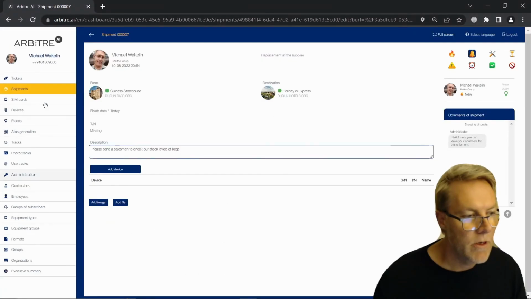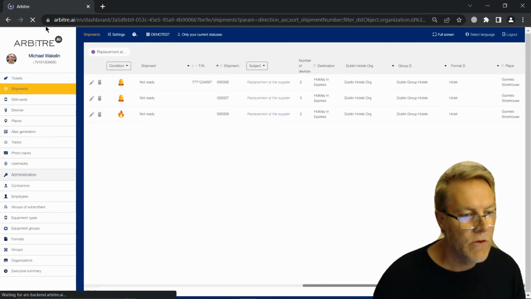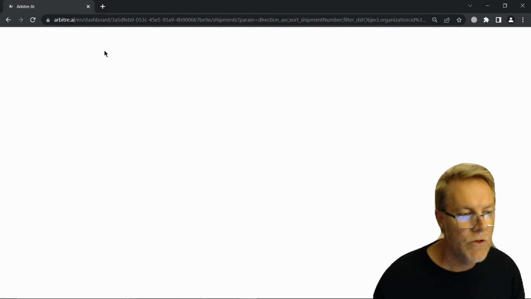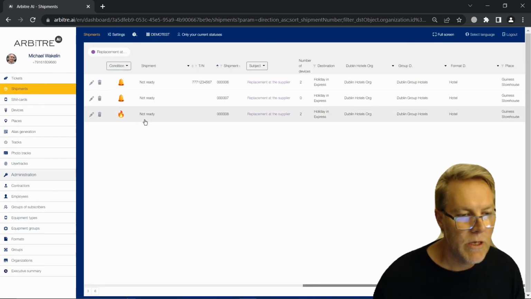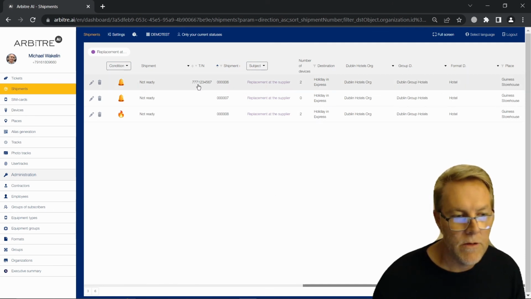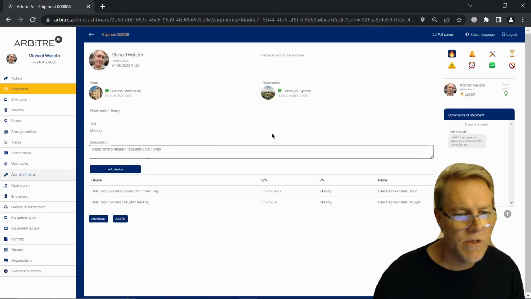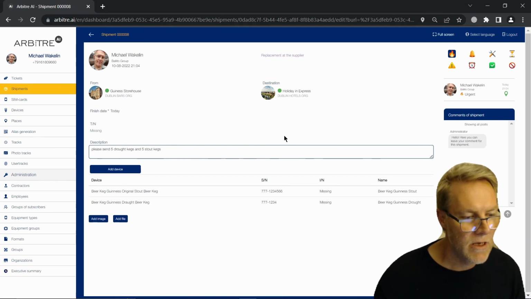Once again, we can go back here to shipments. Let's hit the refresh button just to load the shipments menu again. And there you can see, here's my third shipment, number 8, with the urgent icon. That's the one I've just created. So it's pretty much instantaneous database updating. It's really fast, it's really efficient. And that is how we create our shipments.